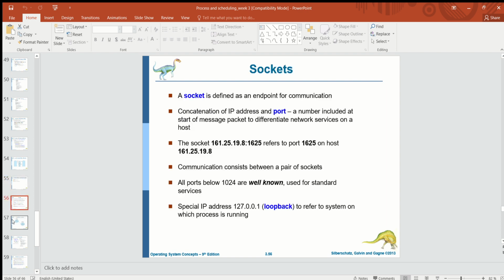What is a socket? A socket is defined as an endpoint for communication. So we concatenate an IP address and a port number at the start of the message packet. So you see the socket will have an IP address. It can have an IP address of 161.25.19.8, and it has a port number of 1625.